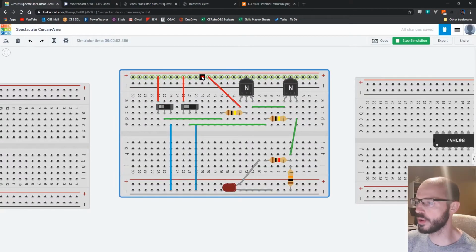Let's take a look here. We're going from positive to the collector of one transistor. From the emitter of that transistor, we go to the collector of the next. And then from the emitter of that transistor, we're going out to here. And this is that resistor that's going to ground. And I also now am just showing you the output using a resistor and an LED, so we can visually see that. Now that output could go to anything else.